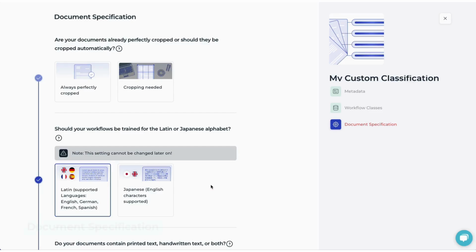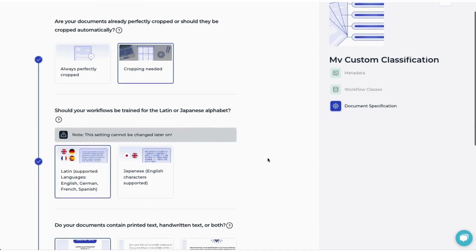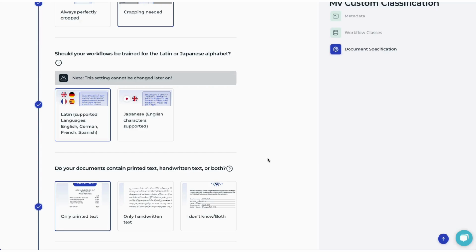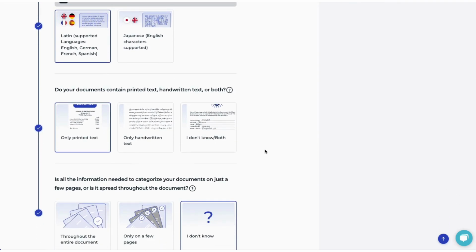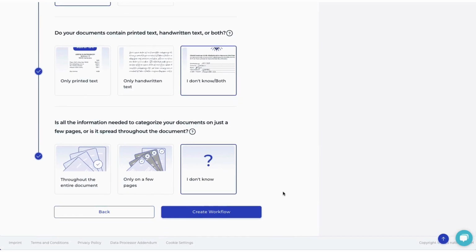Now we have to give the AI some information about our documents so it knows which tasks need to be done. Are the documents always perfectly cropped, or should they be cropped in the workflow? Is the content on the documents in the Latin or Japanese alphabet? Is the text printed or handwritten, or can it be both? What pages are needed to categorize the documents?